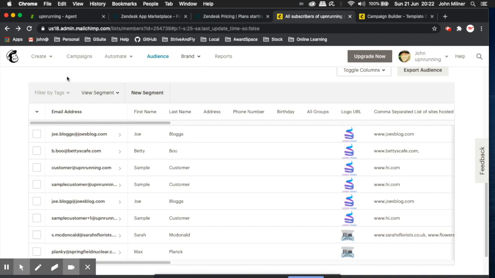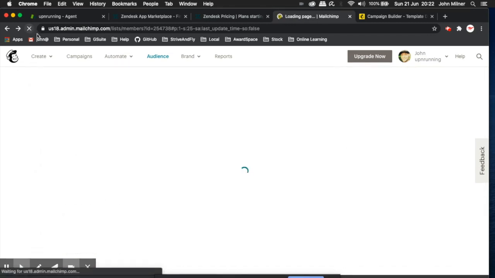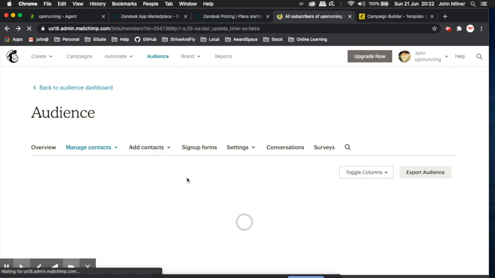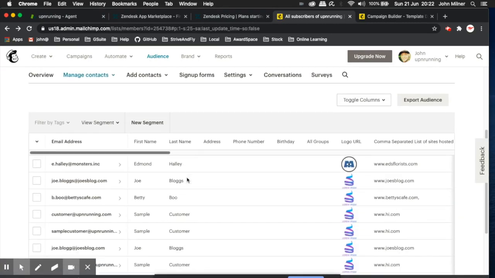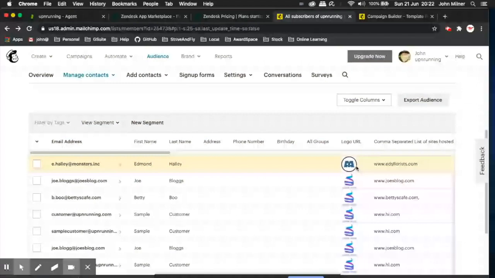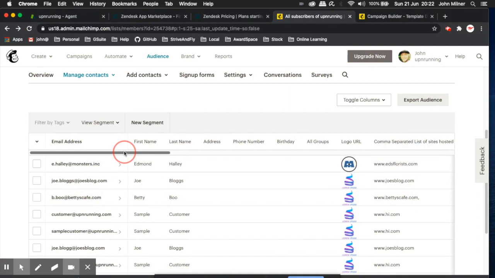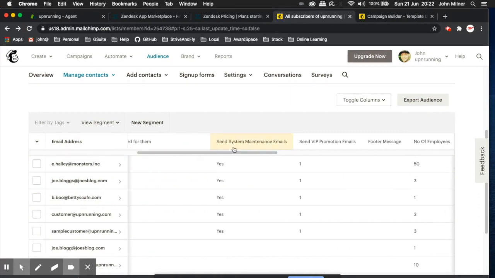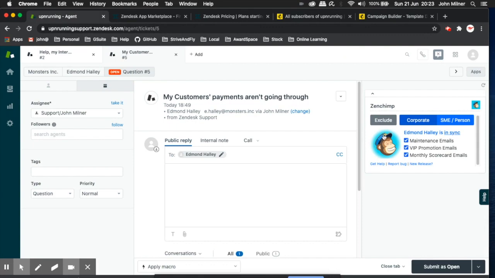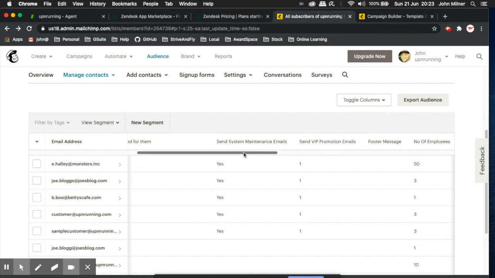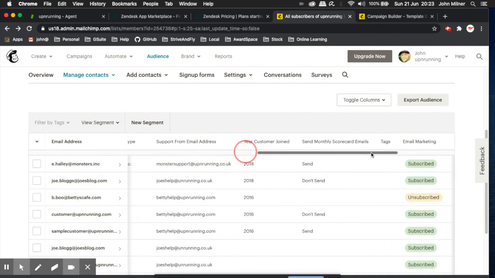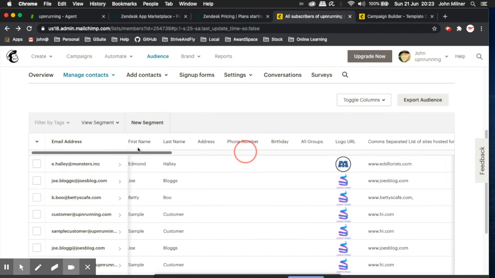So now if we have a look in Mailchimp and just refresh the page, hopefully we should see his user record there. There he is, right at the top, Edmund Halley. There's his company logo. Ed's Florists, we just entered that in Zendesk. Send system maintenance emails, that's a yes. And that corresponds to that text box there. Etc, etc. That's all the information. It's been synced down from Zendesk to Mailchimp.